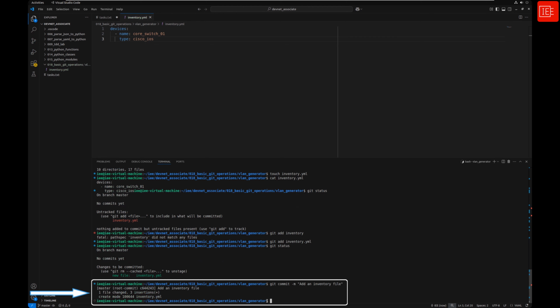So that message that you're seeing is Git's way of confirming that everything worked perfectly. And let me break down what each part means. So master, again, tells you this commit happened on your main branch, and root-commit is Git's special term for that very first commit in a repository, the foundation that everything else will be built upon.